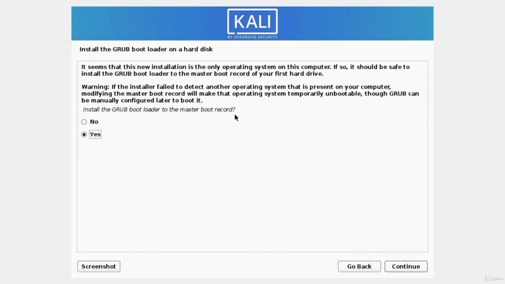Let us read what it asks us here. It seems that this new installation is the only operating system on this computer. If so, it should be safe to install the grub bootloader to the master boot record of your first hard drive. Warning: if the installer fails to detect another operating system that is present on your computer, modifying the master boot record will make that operating system temporarily unbootable, though grub can be manually configured later to boot it. We want to click here, yes.